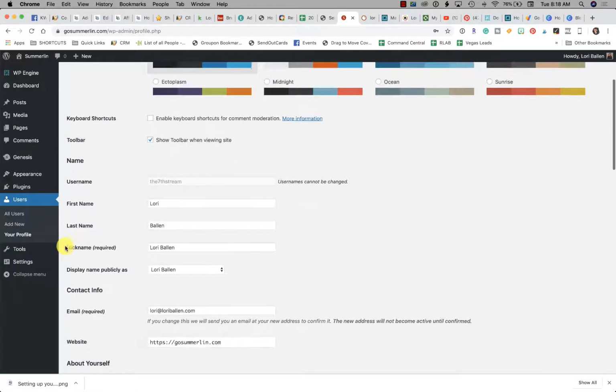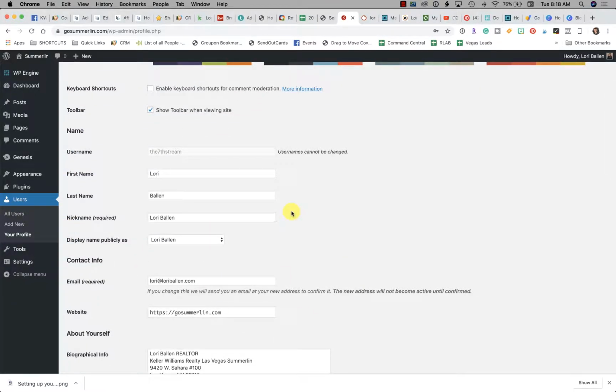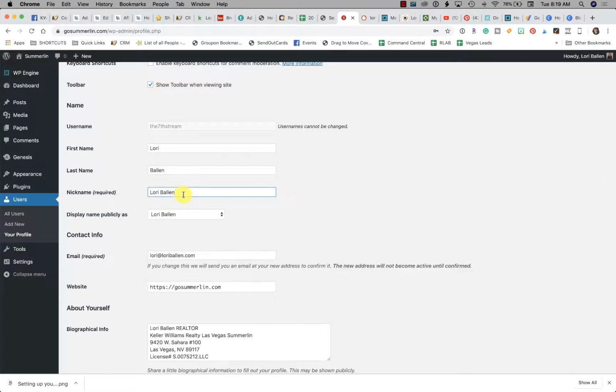Okay, now I want you to go ahead and set this up how you would want this to look if somebody is seeing your author profile, because this is going to show up depending on the plugins that we use and some of the functionality of our theme and our widgets. So you want to make sure this is set up. By default, it's going to have this set to your username. So I went ahead and changed my info. My name is Lori Ballen. And then if you have a nickname, you would put that there. Then we would decide how we want our name displayed. So you can choose whatever's showing up here, populating in the box.